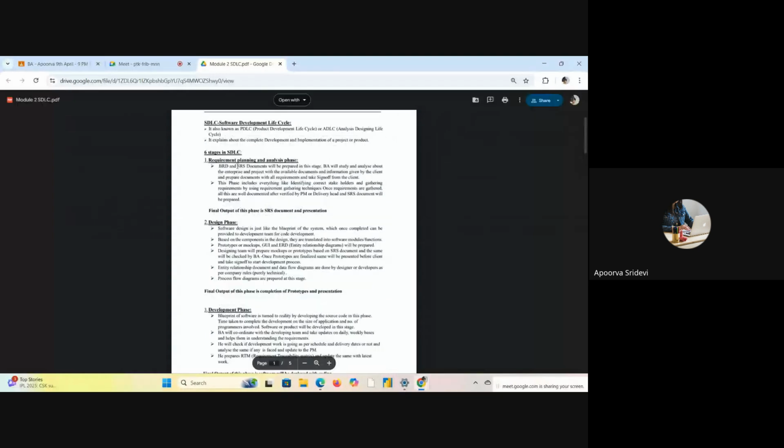So the first phase is the requirement planning and analysis phase. In this phase, the first document, the BRD document, will be prepared. Once we get the proposal from the client, the BA will be invited to that meeting. They will start the meeting and get the BA to know about the project. That process is called a kickoff meeting.